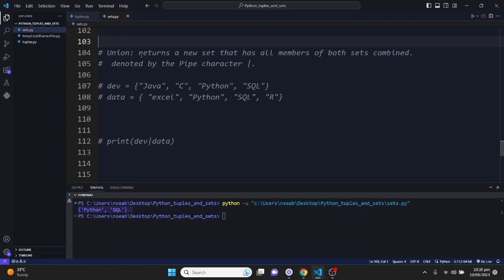Now we can also find the union of two sets. The union returns a new set that has all members of both sets combined. Remember that in math, if you're calculating the union of two sets, it's going to be all the elements of those two sets combined. So that's what we have here, and union is denoted with this pipe character. The pipe character is on the / key of my keyboard. You get it by combining shift and the / key.